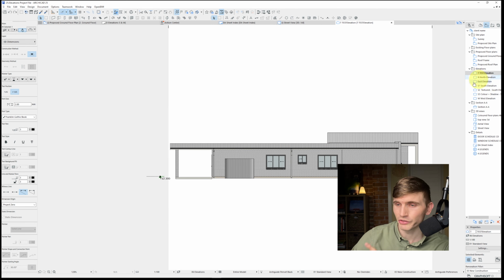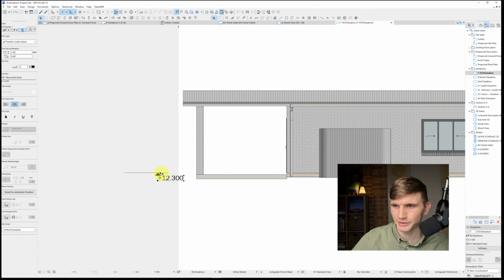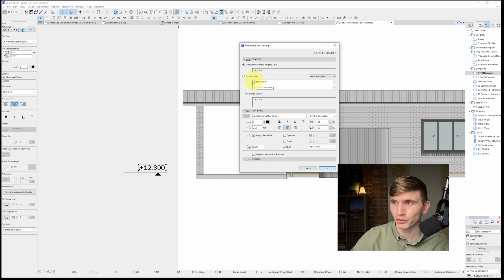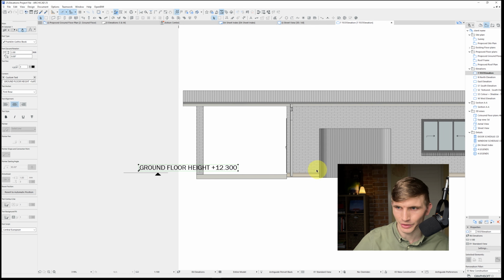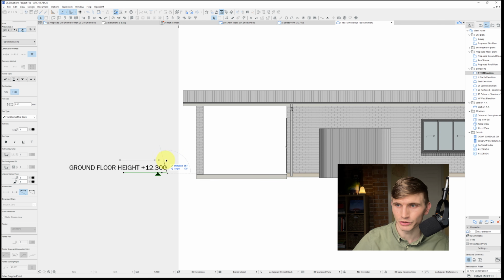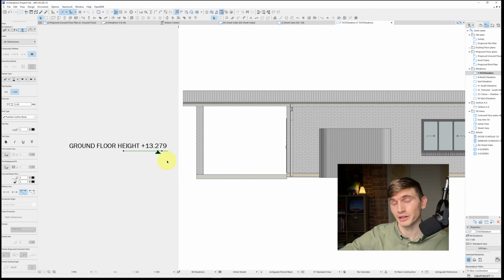If we just go back to our test elevation that we set up earlier with this little height here, I can drag this one just above the line, and I can also give it a custom label. If I go to custom text and just select in behind this and say ground floor height, and then go okay. And then from here, even if I say do adjust the height, the note will travel and automatically update wherever I put it.